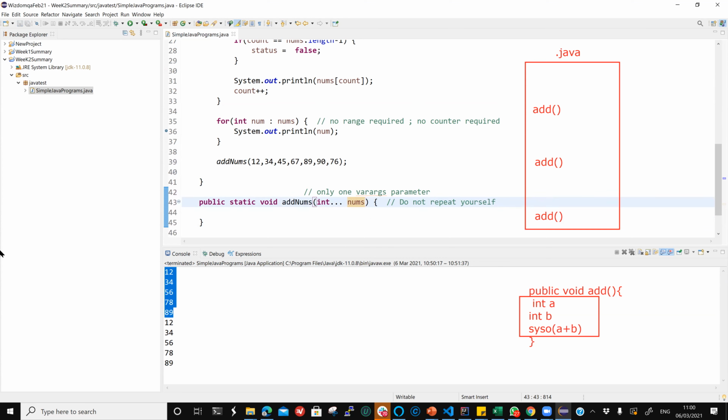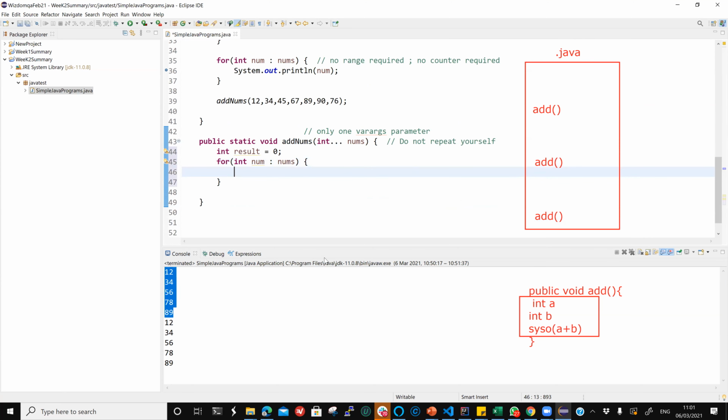That's all. Now I say int nums, and now how do I add multiple values? I simply create a variable here, int result equals 0, an integer variable called result equals 0, and within this I'll use a simple for each loop. This is basically a number array. It is nothing but a number array, so I can say int num colon nums. I just said that I want to loop around whatever values come in over here, as long as I exhaust the whole set.